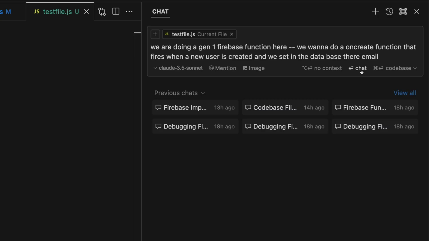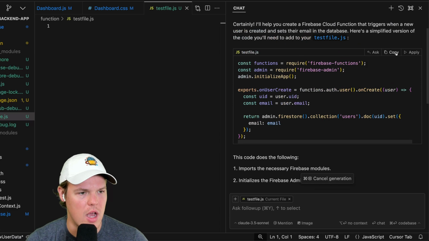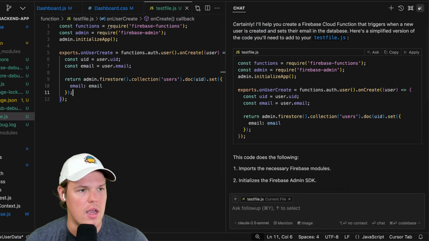We're going to go ahead and try this together. If it's bad code, I'll tell you how to fix it. We are doing a Gen 1 function here. We want to do an onCreate function that when a new user is created, we set the database, their email. I know my English is not perfect in this context, but AI understands. So here we go. I'm going to copy this, paste it over, and then let's play around with it.